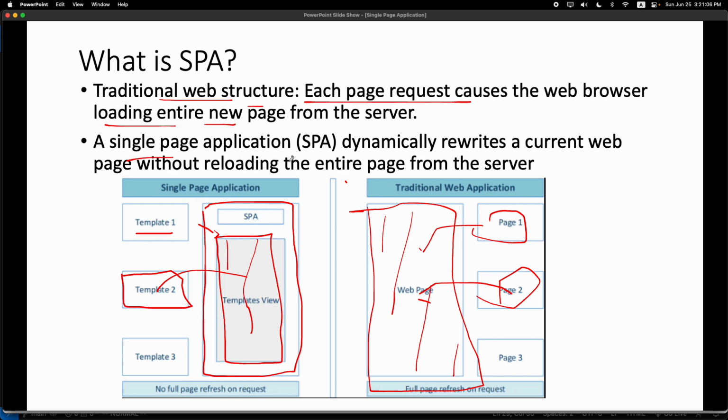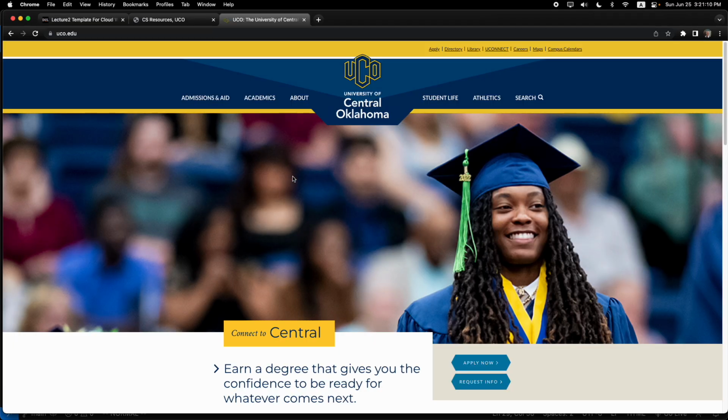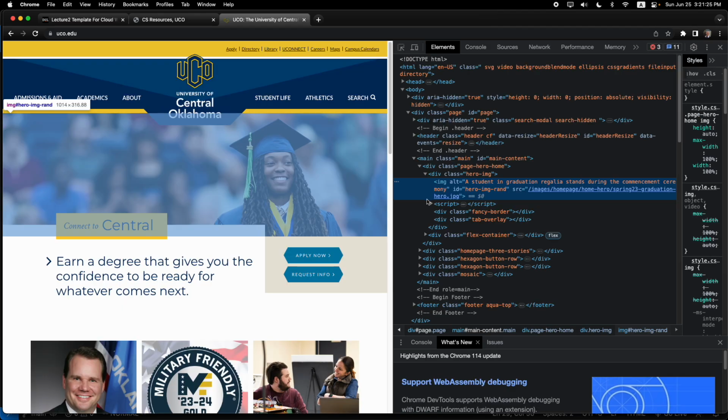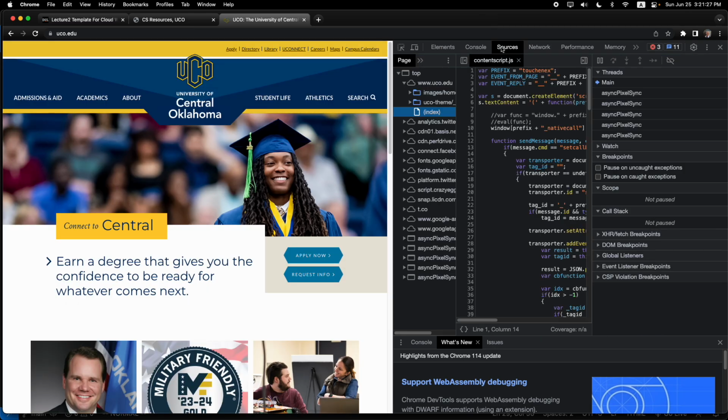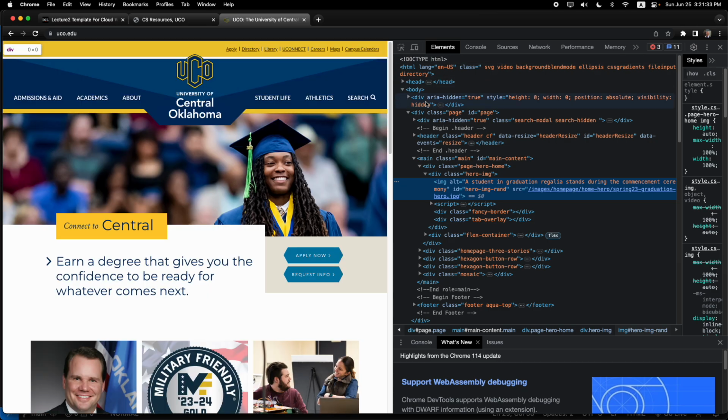So let me show you how it actually works. This is the UCO website, which is a traditional website. To show the traditional, non-single page application, let me show you this way. Right click, I'm using the Chrome web browser, and then choose inspect. Then you can see the actual source code and many other things. We are going to use this one frequently. The Elements tab shows what is actually rendered currently on the web browser.